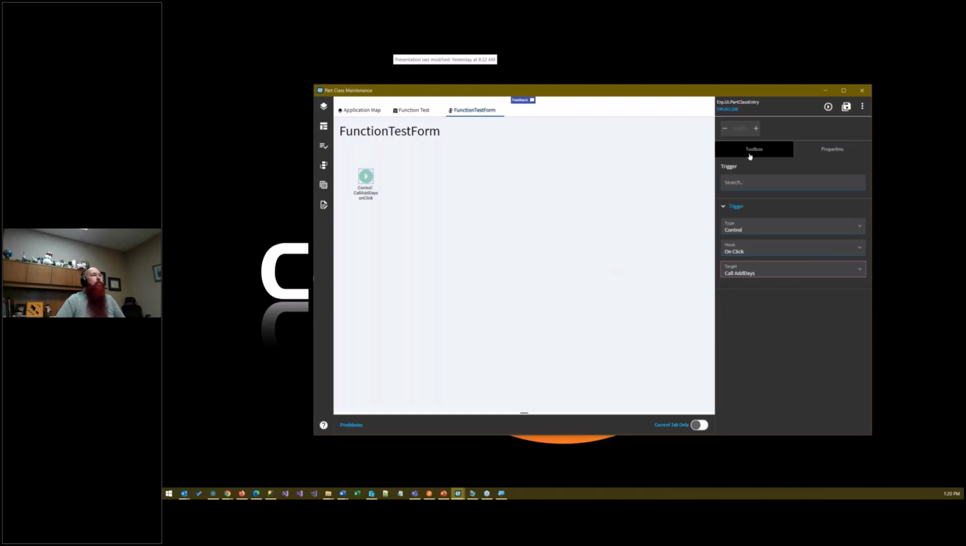I'm going to come over to my toolbox and look for a slider. And I can say, hey, I want to do a slider open. Click on my slider, go to properties, go to my parameters, and the page that I want is going to be that function test that we did. So that page is called function test, and that's the page that'll open up.